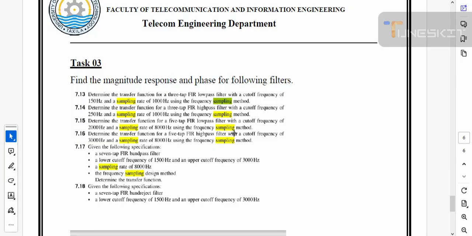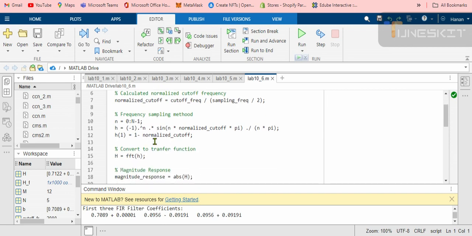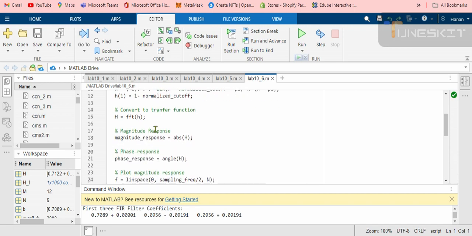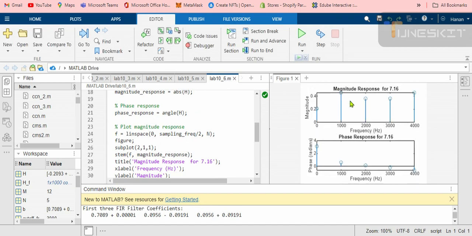In this part, we have cutoff frequency 3000 Hz and the sampling rate is 8000 Hz. So let's move towards the source code. So follow the same procedure. First of all, normalize the cutoff frequency, then use the frequency sampling method, then convert it to the transfer function, then find the magnitude response and phase response. So simulate this code. We can see we obtained the magnitude response as well as the phase response.